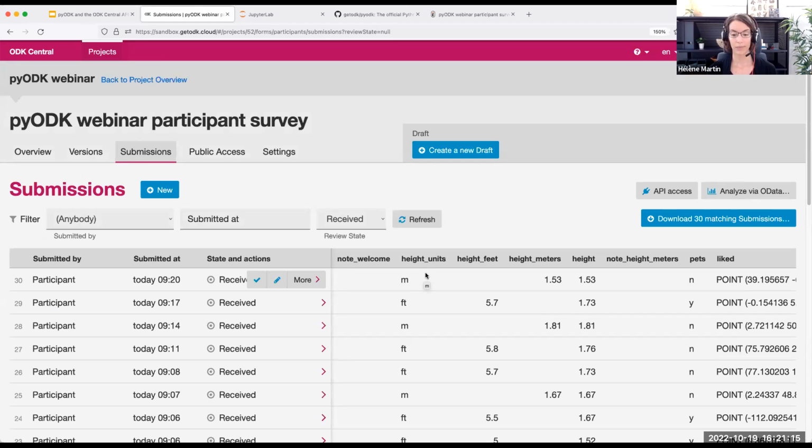And here they are. Like I mentioned, with Central, we provide you a management interface. We let you set up your forms. We let you set access to the forms. But we don't really want to do the analysis here. We just provide this view so you can see the submissions. You can quickly review them or edit them. But for serious analysis, you go to some other system. All right, so this is the ODK Central front end.